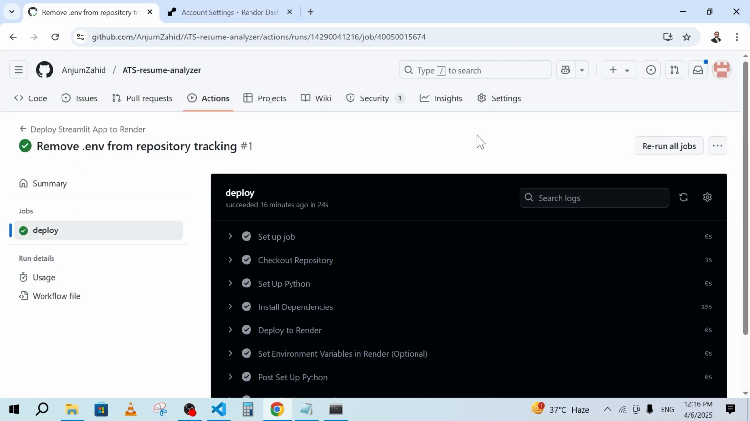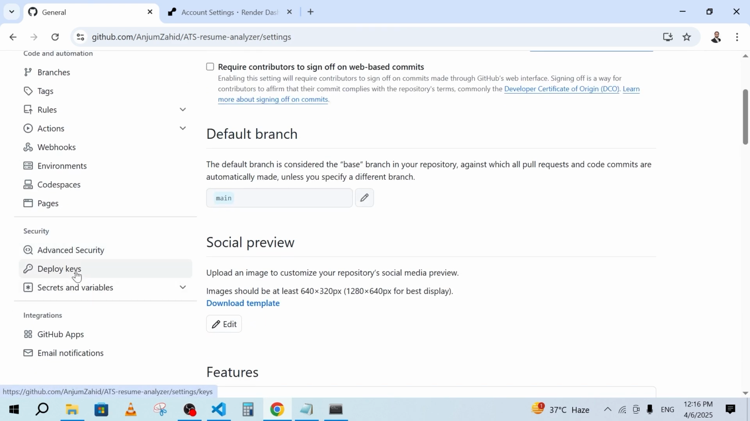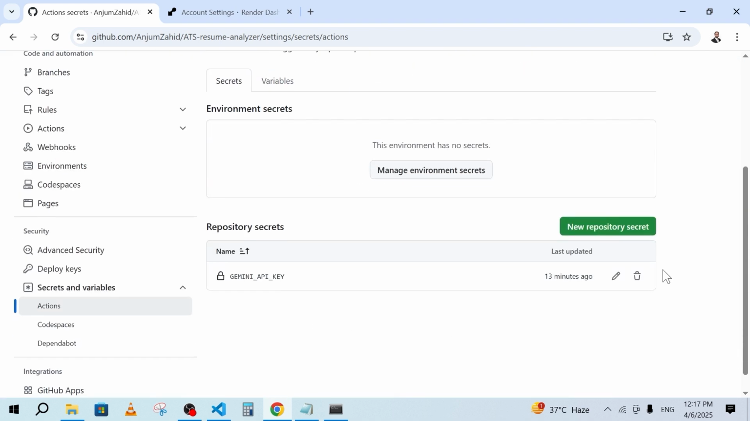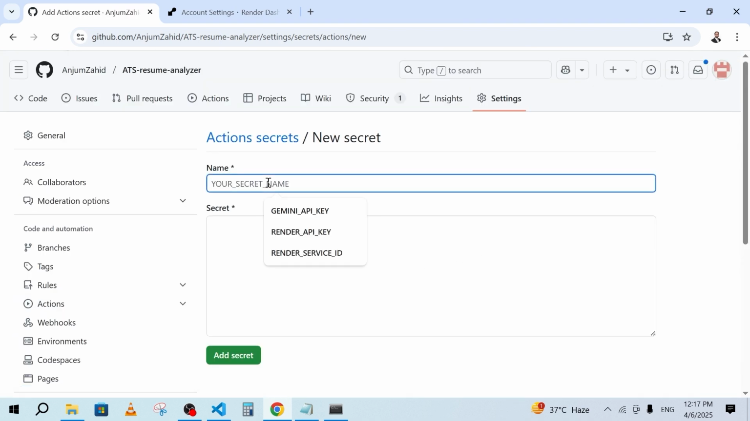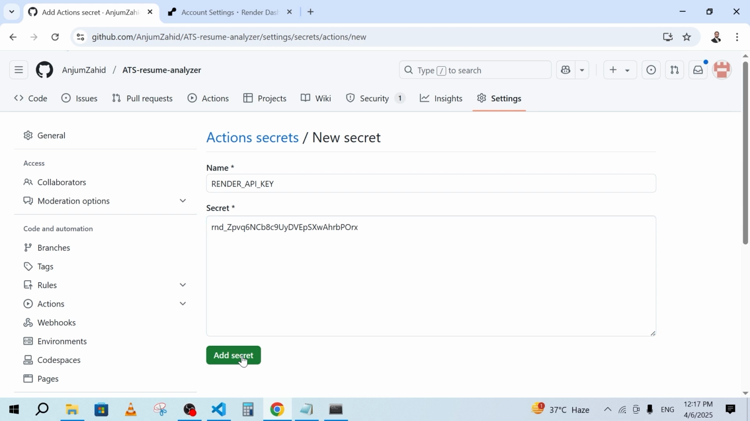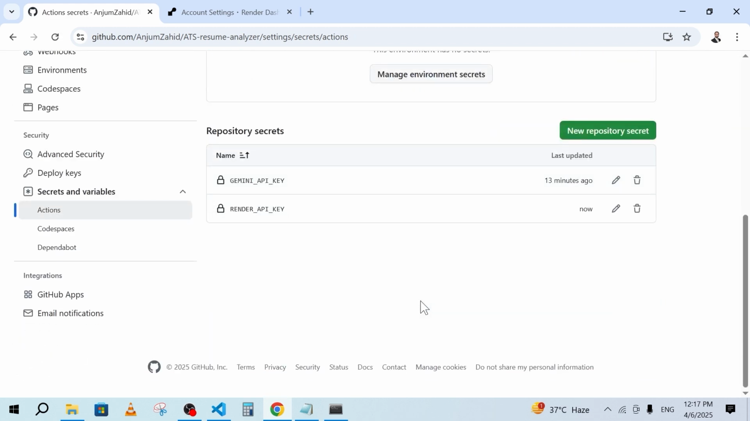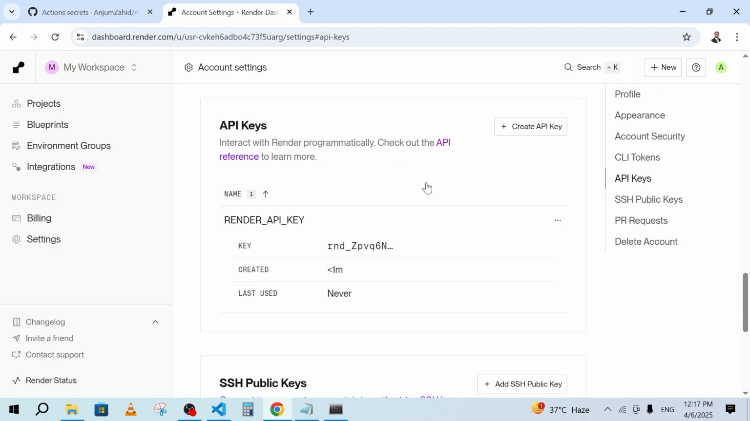and go to settings in the GitHub repository. Click on secrets and variables. Click on actions, and here you will add this API key. And here you will add the name Render API key. And here you will paste the secret API key and click on create. And here you can see Render API key is also created.